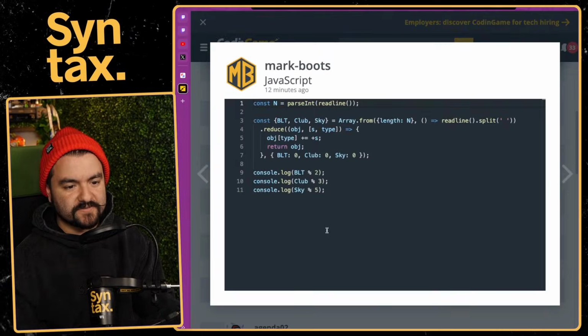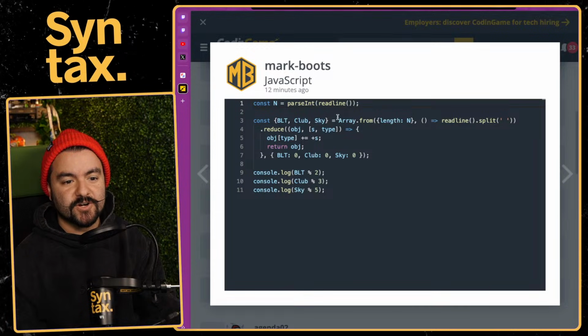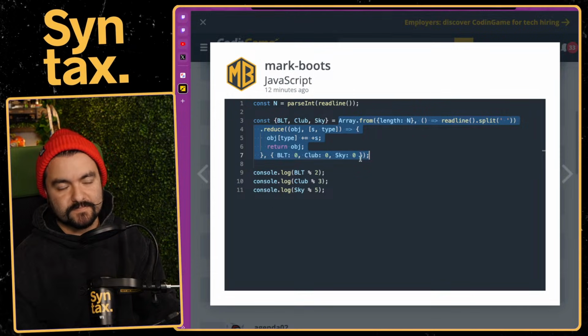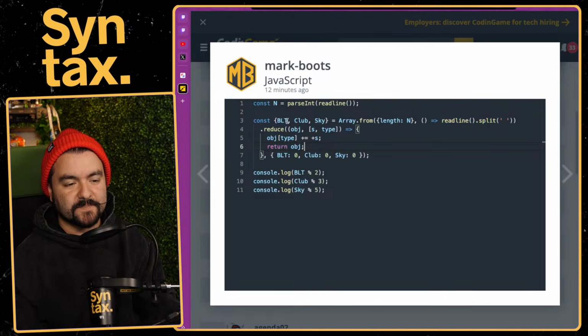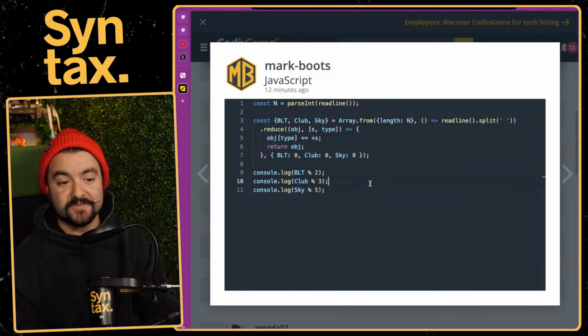Mark Boot with JavaScript as well. Ooh, they did a reduce. Very nice. So turn that list of numbers in sandwich types into an object of totals, and then mod it by their values. I like that, Mark Boots.